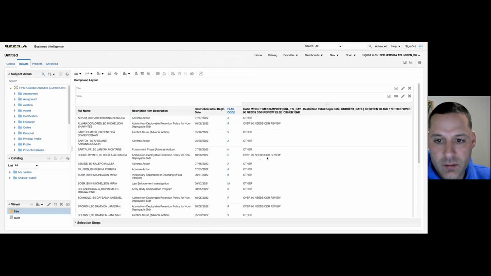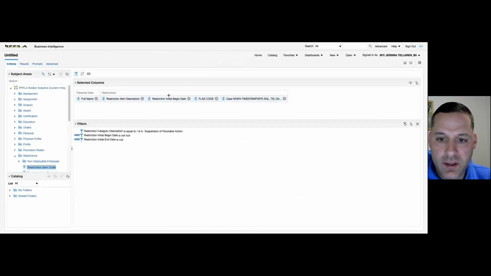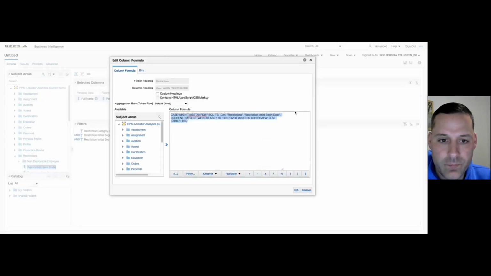So we can see here what our case statement is doing. It's applying that text. Anything that's in between those dates, it's saying over 90. For everything else, it's saying other. I'm going to go back to criteria, and we're going to take the case statement a few steps further. So I'm going to go back to edit formula. Just change our custom heading real quick. And we'll just call it flag review.